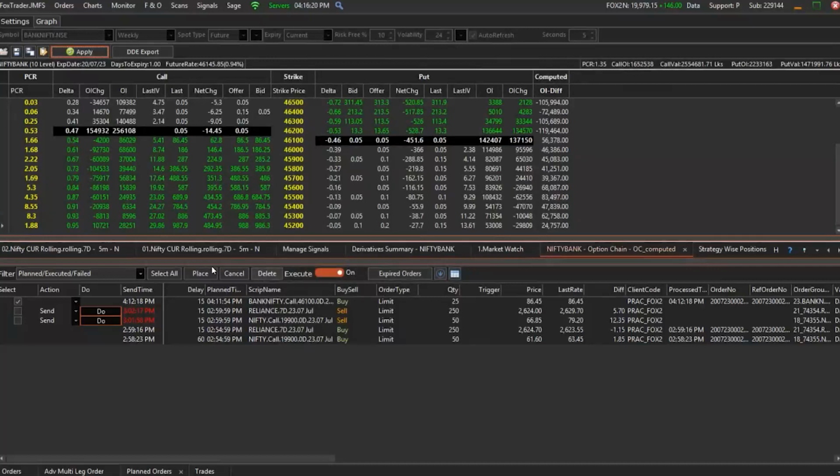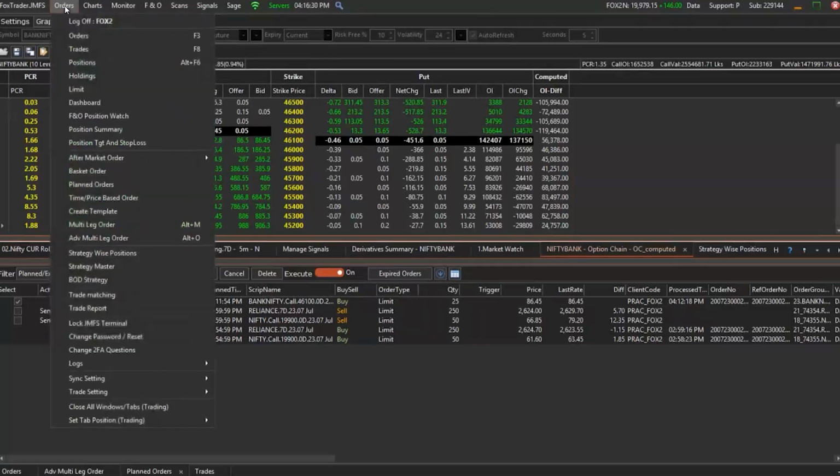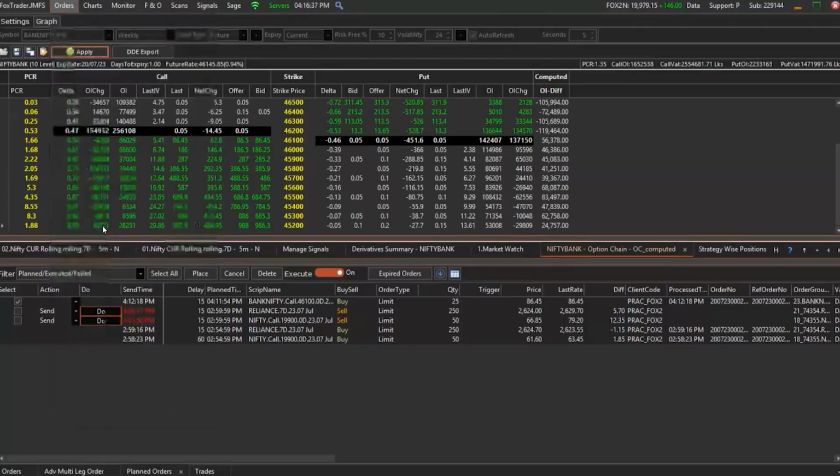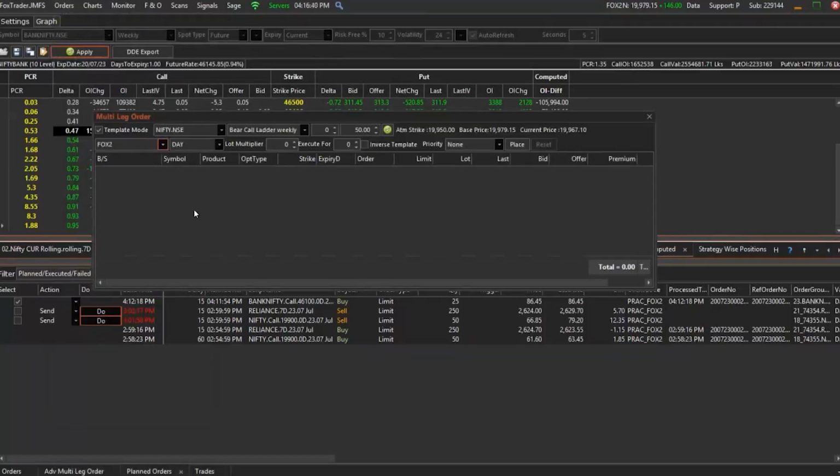Okay, now I'm just moving ahead. What is the other way to work with options using Fox Trader? In the orders menu, we have two other options, multi-leg order and advanced multi-leg order. Nowadays, you all know that people like to work on very different option strategies. So we have identified a few which are popular enough in the market, and all of these are readily given in template form.